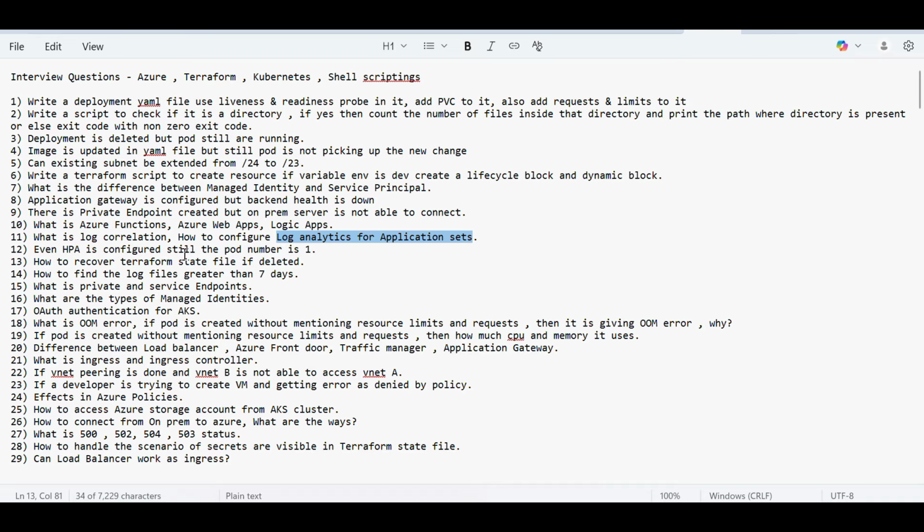Even if HPA is configured and the threshold has exceeded, the pod count is still 1. What can be the reason? How to recover a Terraform state file if deleted? Okay, so Terraform import we can do. How to find log files older than 7 days? What are private and service endpoints? What are the types of managed identity? System and user.